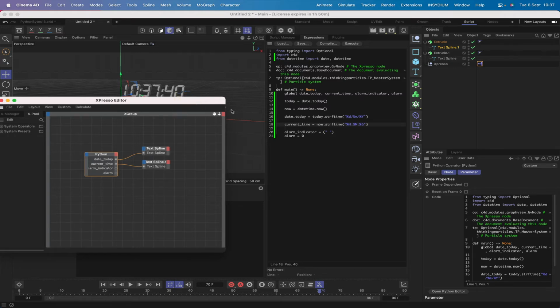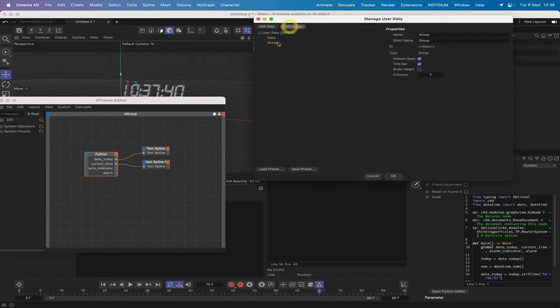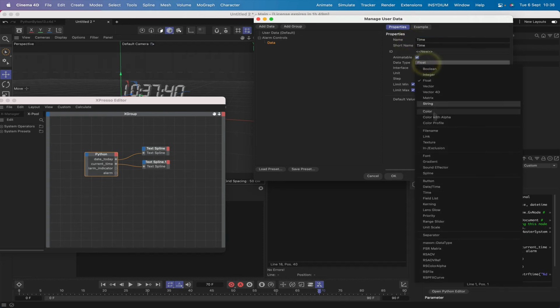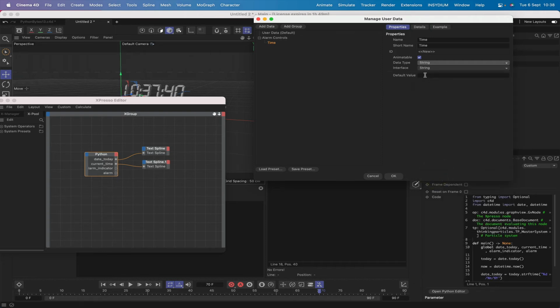So the next thing to do then is to create this user data. So we've got our Python node selected, and we can come into our user data and say add user data. First thing I'll do is add a group, drag it away from our user data here, and rename this group just controls. In fact, I'll say alarm controls because that's what they're going to be. So alarm controls, that's the group sorted out. And this data can be dropped into here. And this can be time, and it will be a string. So we'll set that up in here. If I can find string, there we are. And the default can just be 00 colon 00 colon 00. So that's that done.